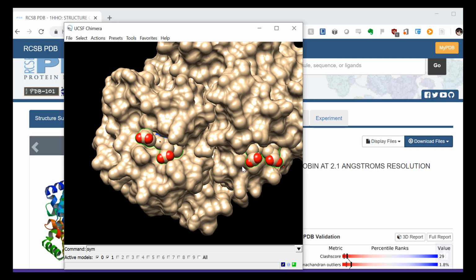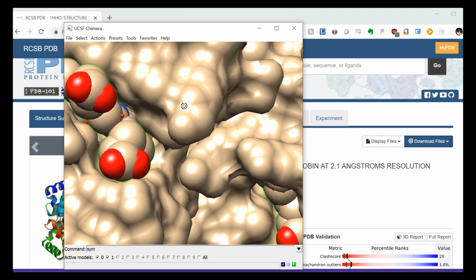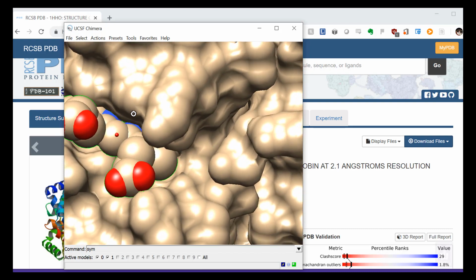I want to look at the surface. And you can actually see how the hemes kind of are on the surface of this molecule. In fact, you can see the gaps that an oxygen molecule may have to go through in order to make stuff happen.